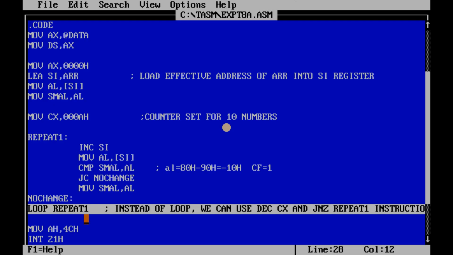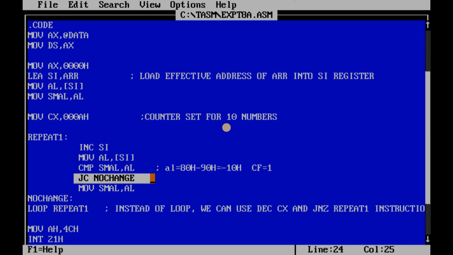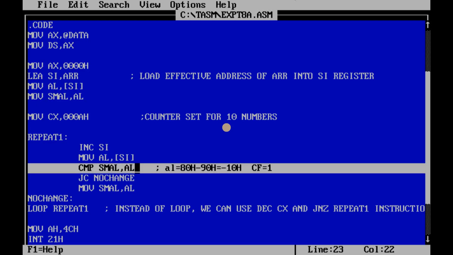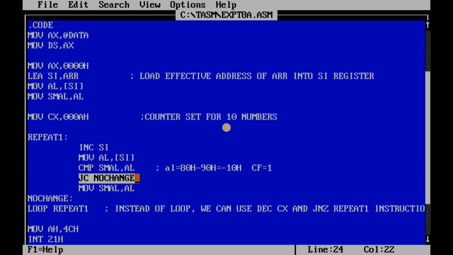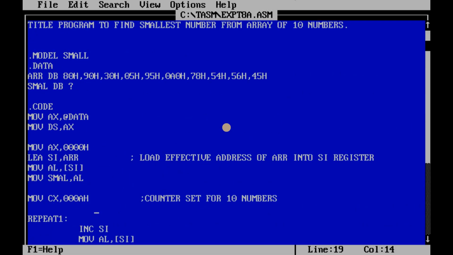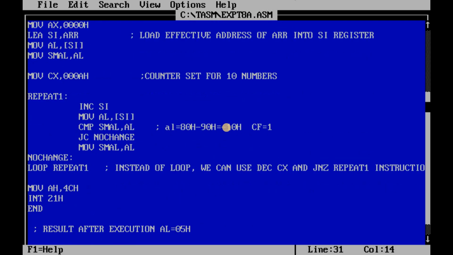Sorry for the pause. Now this condition is satisfied: jump if there is carry. Here a carry was generated after the subtraction, so this condition is satisfied. It will jump to the label no change. At label no change, I have written that it should go to repeat one again, which means we want to check the next number. The next number is 30H.